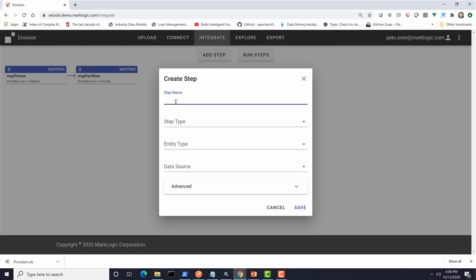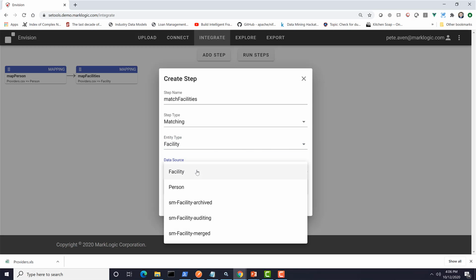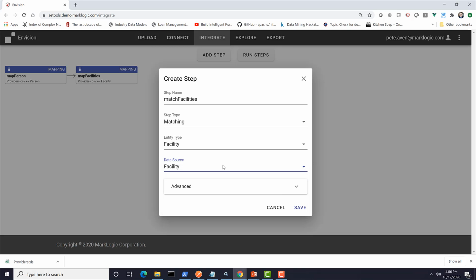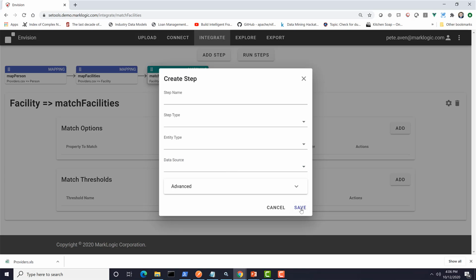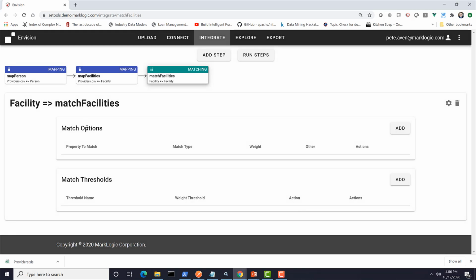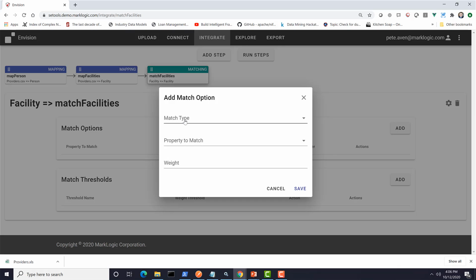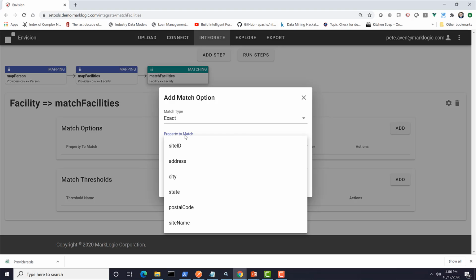And so we're going to call this match facilities. Step type is a matching step. The entity type is facility. Our data source here is our collections, and so we're going to be looking at the facility data source. And now we see we have match options and we have match thresholds. In our match options, this is where we can define things like the match type. Now there's all sorts of different types available. We're exposing 3 here, but we'll just go for exact match. And we can define what property we want to match on.